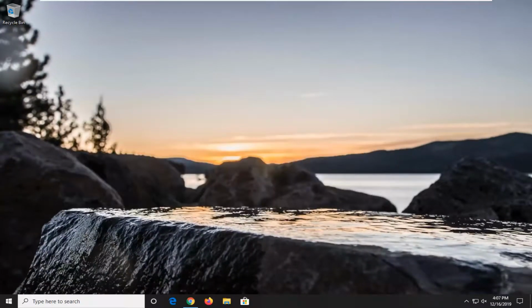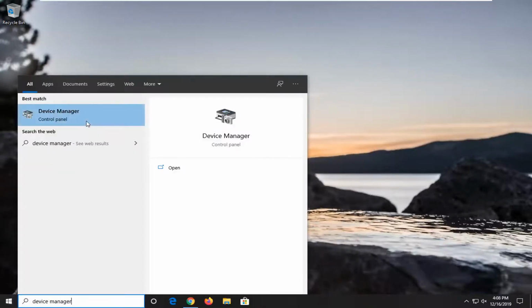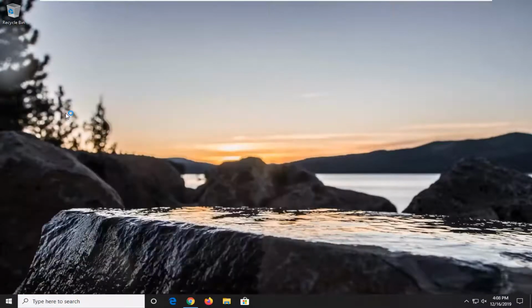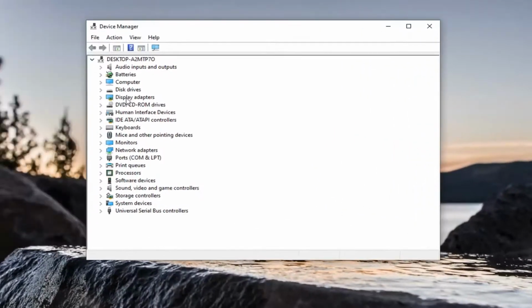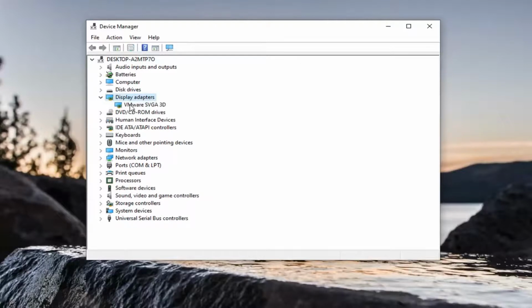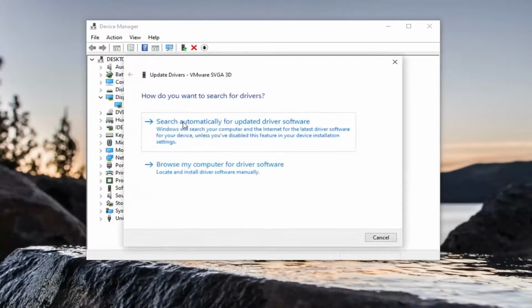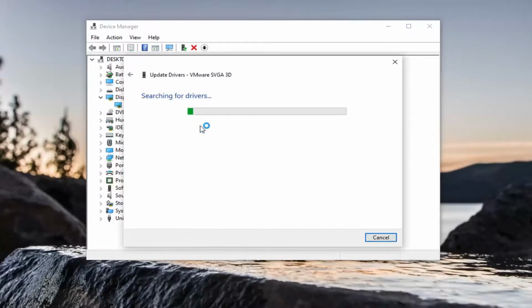And again, if you are able to boot into Windows, I would also suggest attempting to open up the start menu. Type in device manager, best match, and left click on that. Expand the display adapters, and then right click whatever display adapter is listed here and select update driver. Select search automatically for updated driver software.